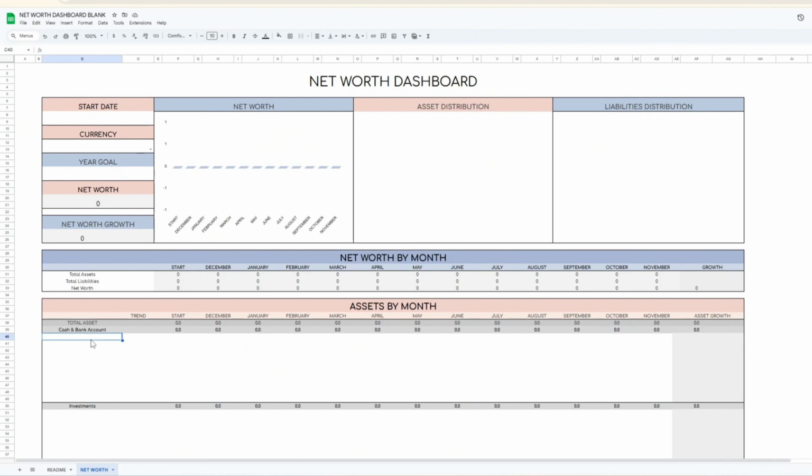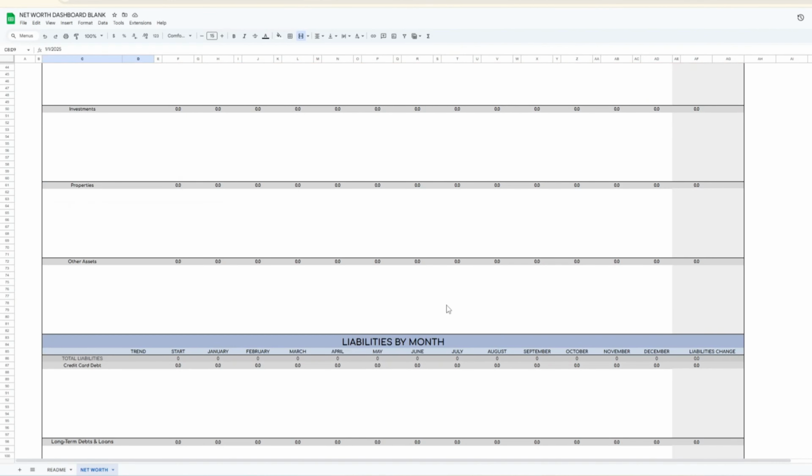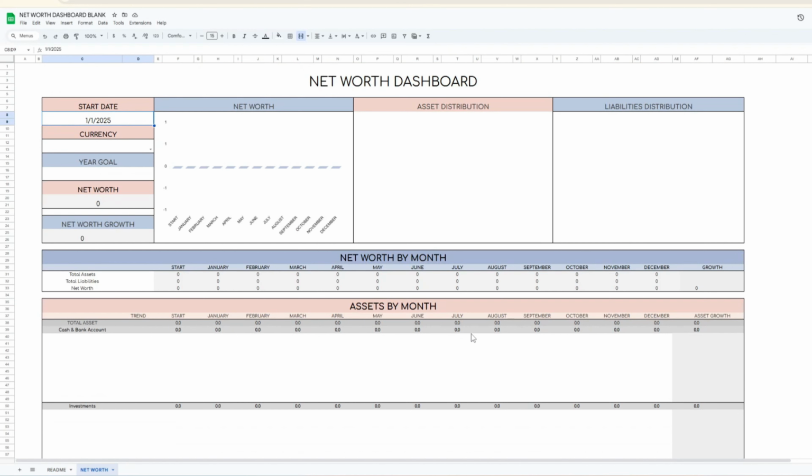The next step is Net Worth Dashboard. This tab does not update automatically, so you will need to enter all data manually. Now, before you start adding your assets and liabilities names, firstly select the start date from the pop-up calendar. You can start from any month. For example, let's say I want to start from January 2025. The sheet now will display automatically the next 12 consecutive months, all the way to December 2025.